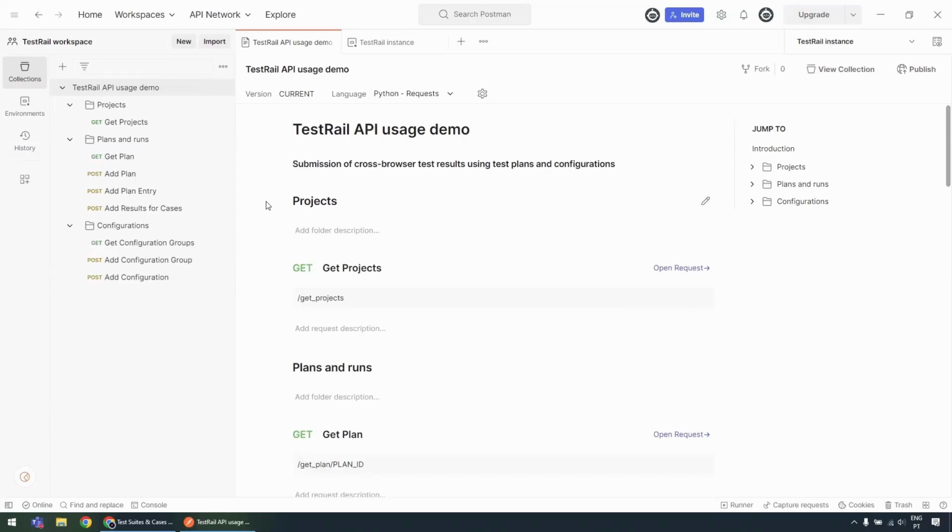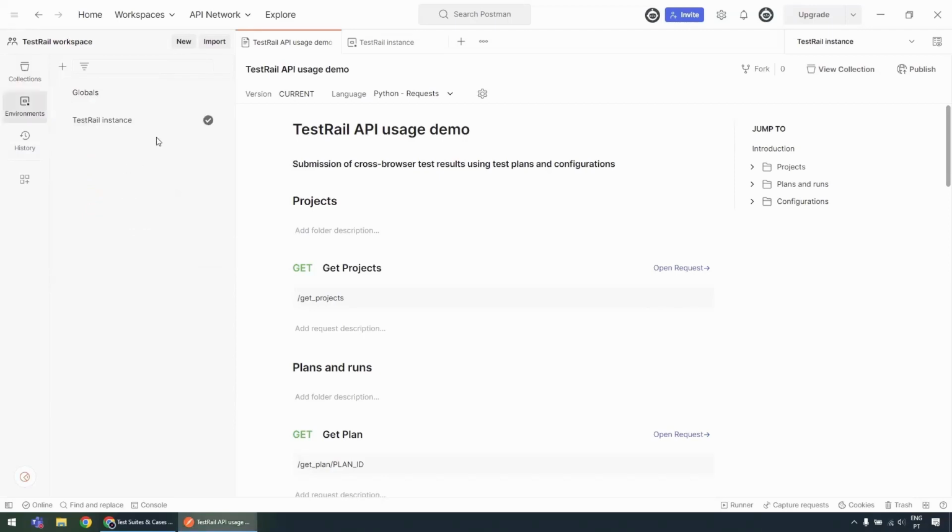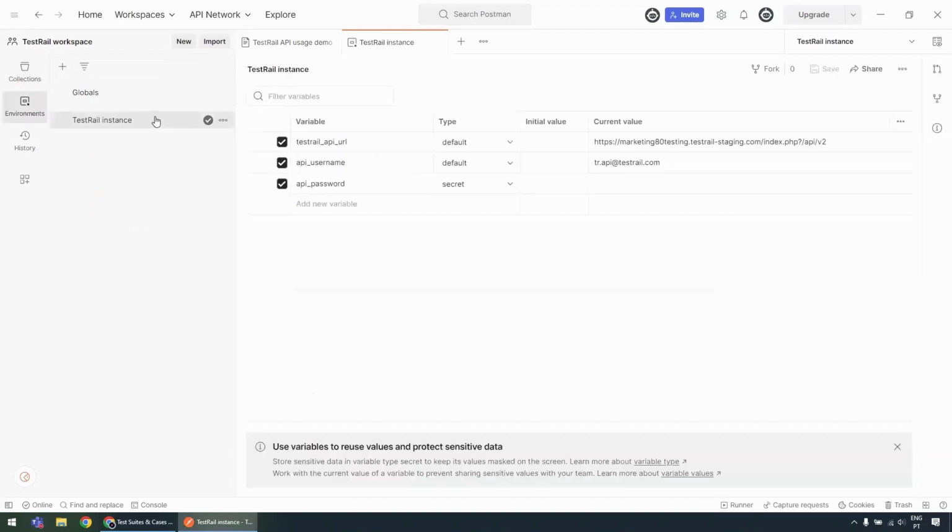This is my collection, and these are all the requests we have to make to achieve our use case and goal. I also have my environment, like I mentioned, so this TestRail instance environment contains the variables that we'll need to use across all requests. So it has our TestRail API URL, which has the base URL for our TestRail instance, and then the path to hit the API v2 endpoints. And I'm going to use this user email to demo, and I need an API password. We could use the user password directly here, but we recommend using the API key, and I'm going to show you how you can fetch that.